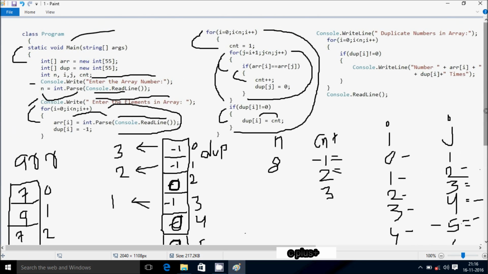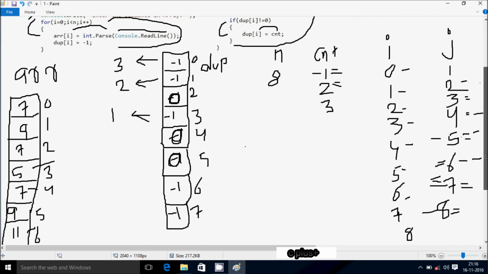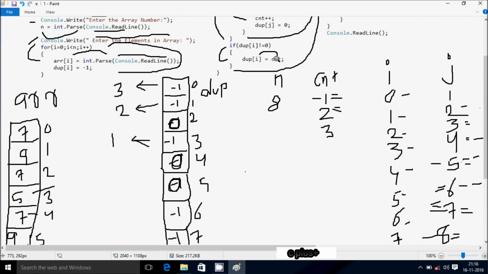So hereafter j increases, so j is now 8. Check the condition: 8 less than 8, condition false, so that does not coincide. So at the end of i, arr[i] % 2 is not equal to 0. So the i value is now 6. So 6 % not equal to 0, condition is true. So the CNT value is now 1. So here the value becomes 1.